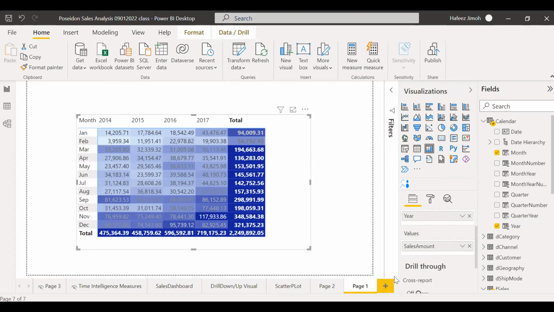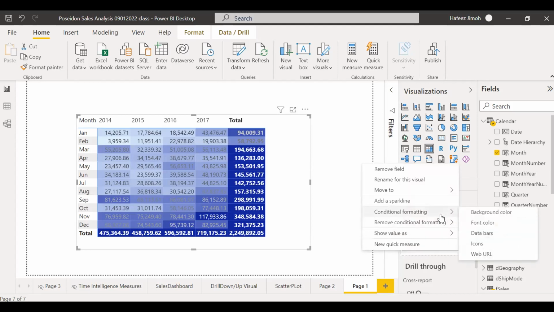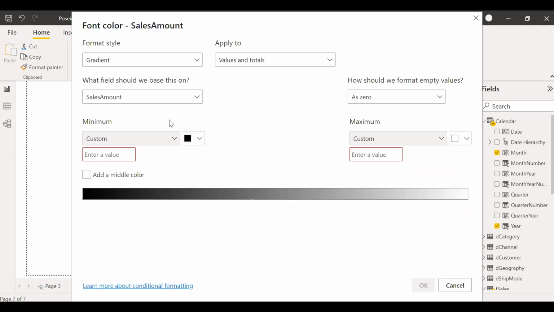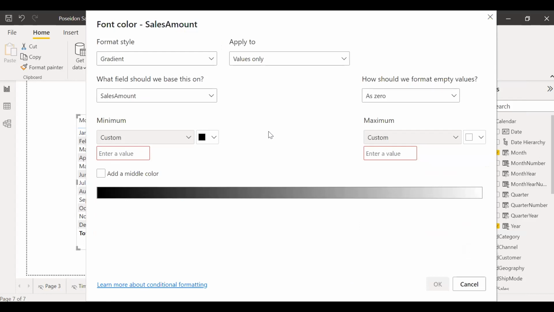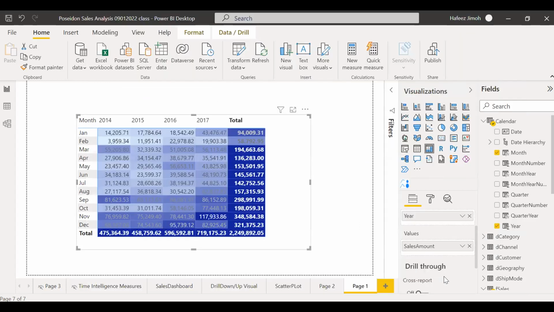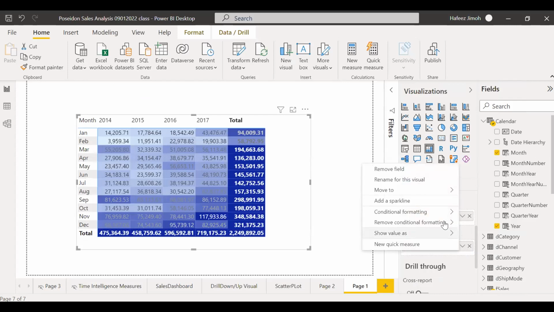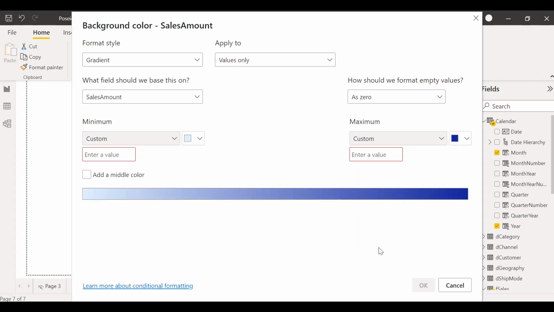I think let me edit it again. Conditional formatting, font color, minimum should be, let's check. We might need to put it as custom. Let's just put it as values only. I think I want to put it as values only. Okay, what's happening? Background color, values only.